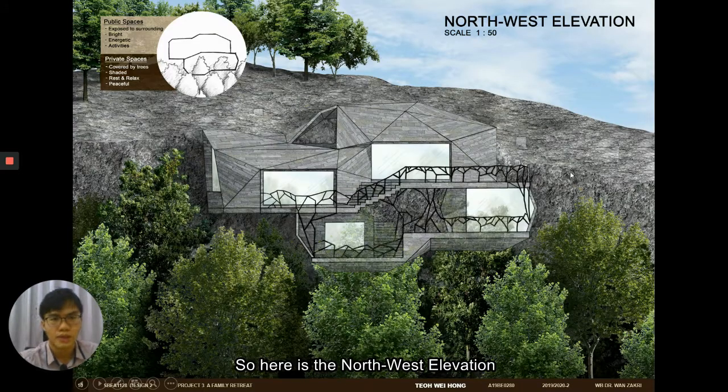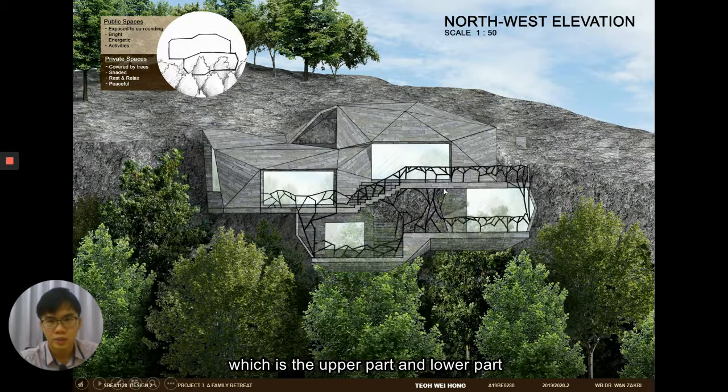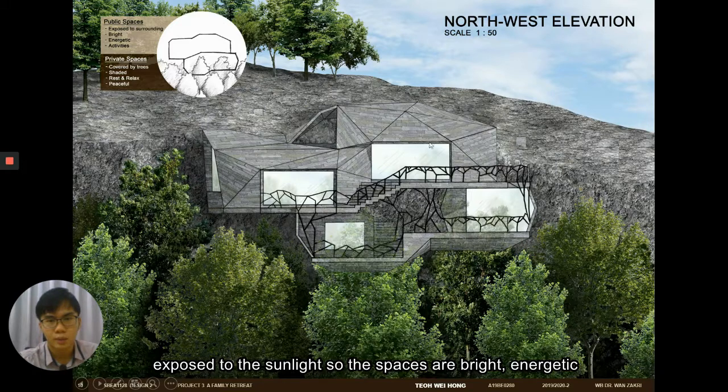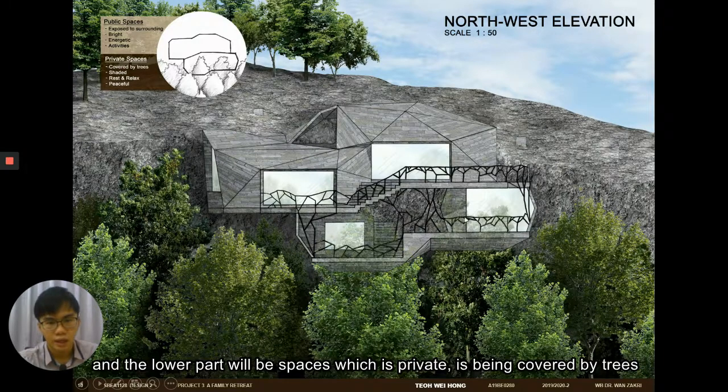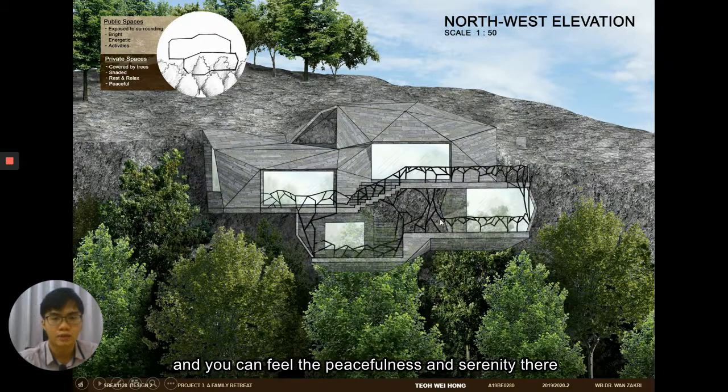So here is the northwest elevation. From this you can see the building can be separated into two parts, the upper part and the lower part. The upper part is the public spaces, which is exposed to the surroundings and the sunlight. So the spaces are bright, energetic, and for the family to carry out daily activities. The lower part is private spaces, covered by trees and shaded, generally for the purpose of rest and relaxation, and you can feel the peacefulness and serenity there.